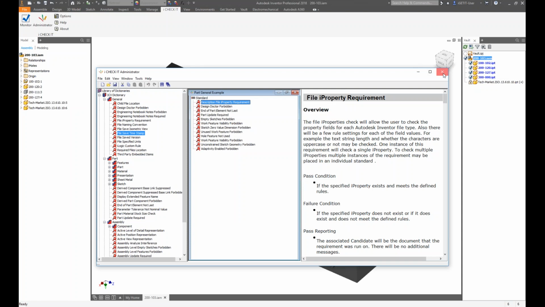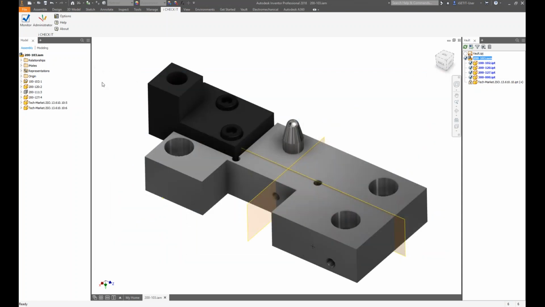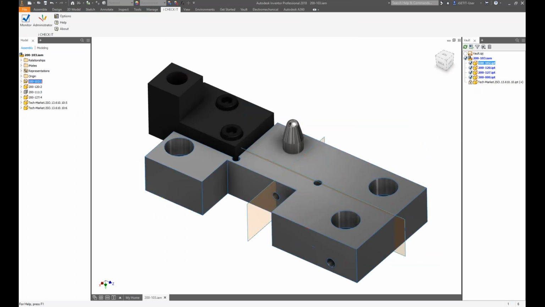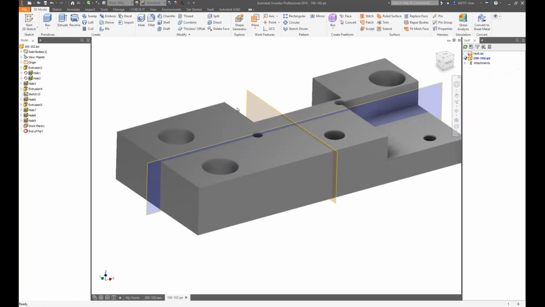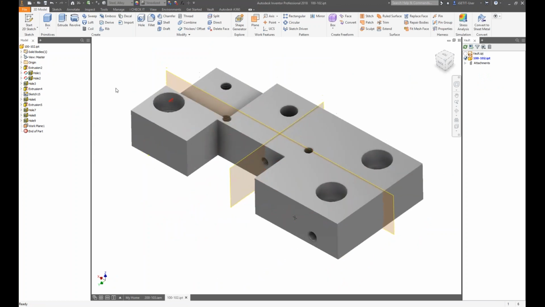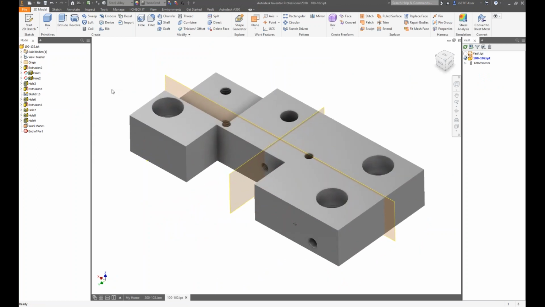So that's the administrator. So let's just get right into the monitor. I'm going to open up this part separately, and let's look at this part on its own. We have this part, we've had it checked out of the vault, and it doesn't look too bad. We have a few things here maybe that we could visually see, but there might be some other stuff going on in here that we don't necessarily know.